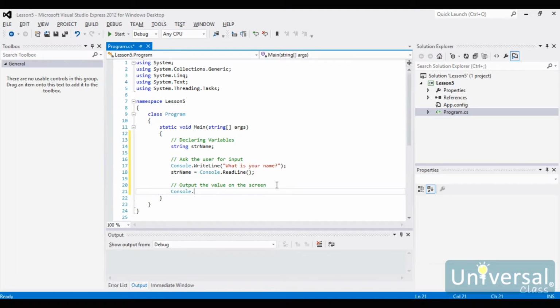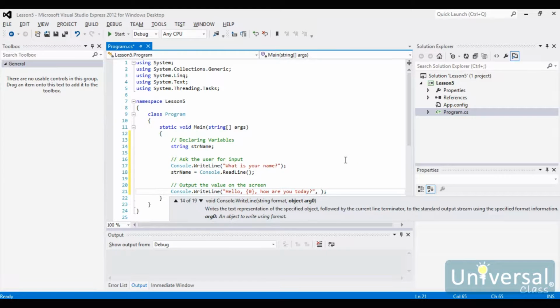And then the last thing I want to do is output it on the screen. So we're going to do another Console.WriteLine, and this time it's going to be something like hello, and then we're going to use our string substitution. So hello, so and so, how are you today? We're going to read in their name, put that into str name, and then output hello, and then whatever it is, how are you today? So we have to tell it that that 0 is str name.